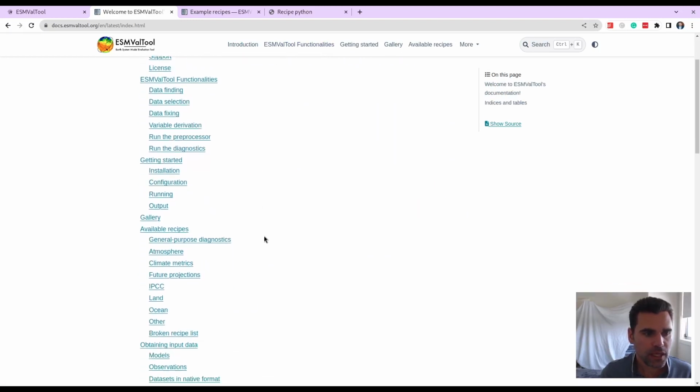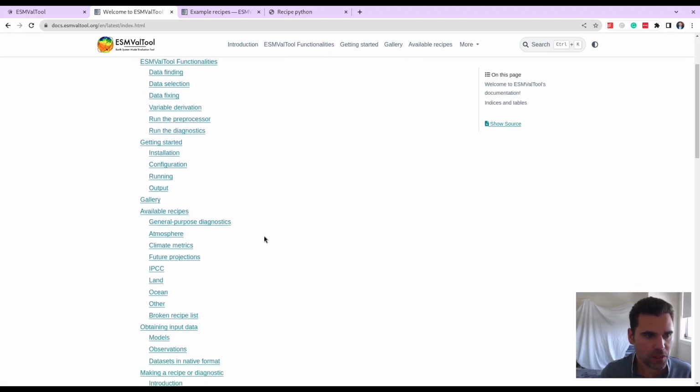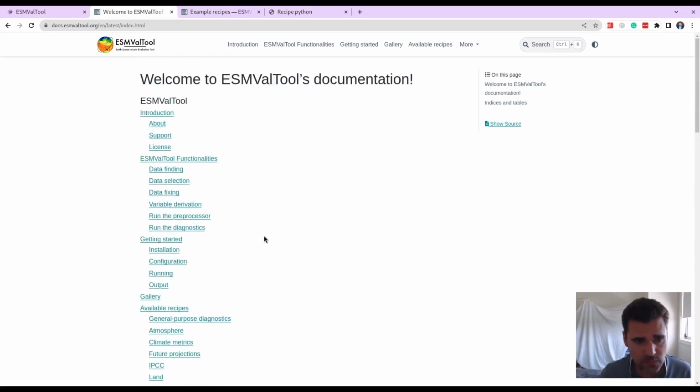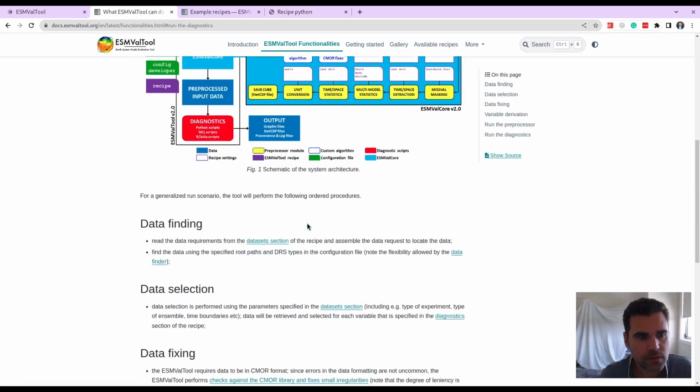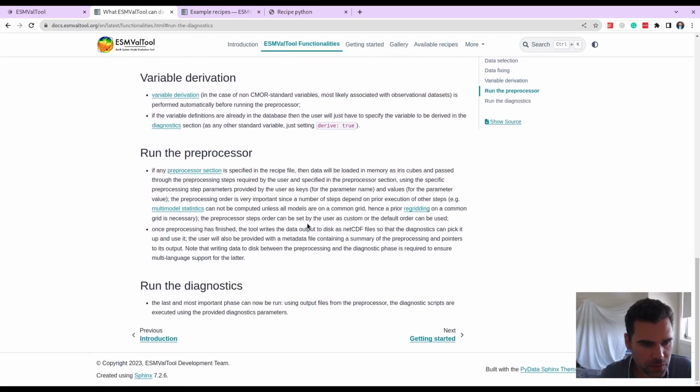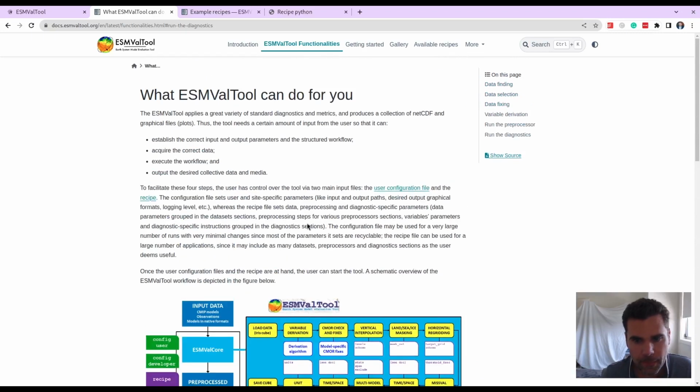And so diagnostics, the same. You can find information on diagnostics. It's mainly for developers, I believe. But it's a good idea to have a look at the documentation just to get a grasp of how these things work. And that would be it for today. Thank you very much.